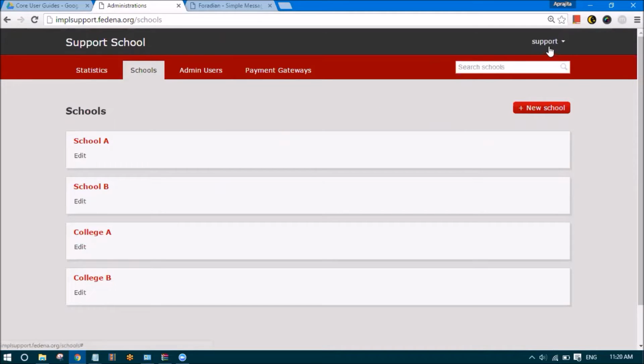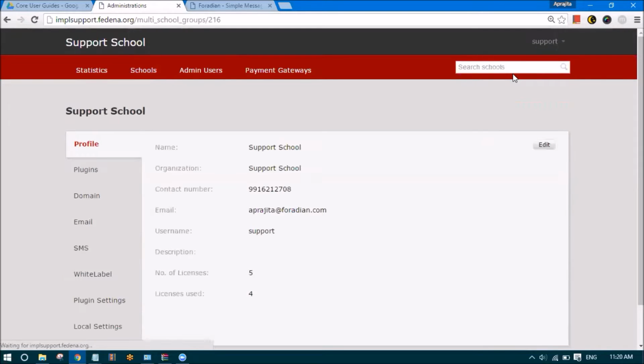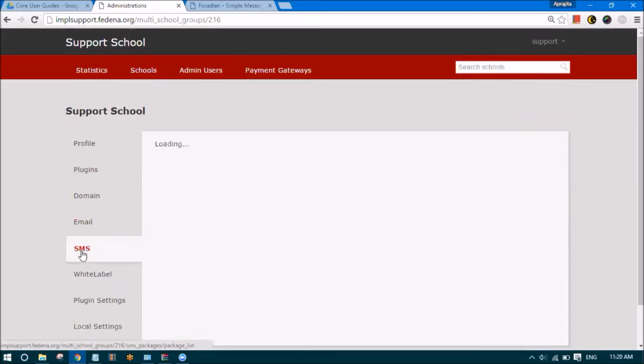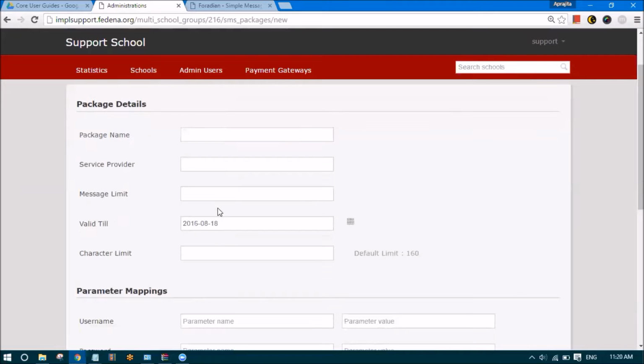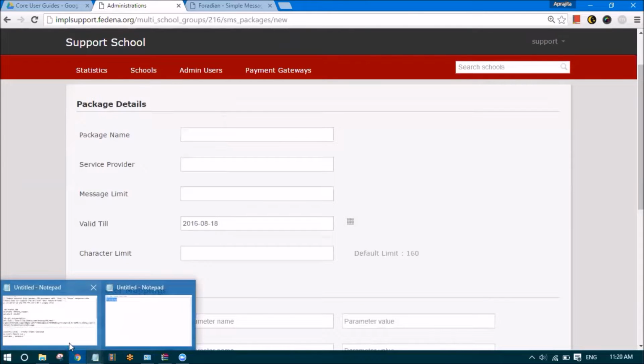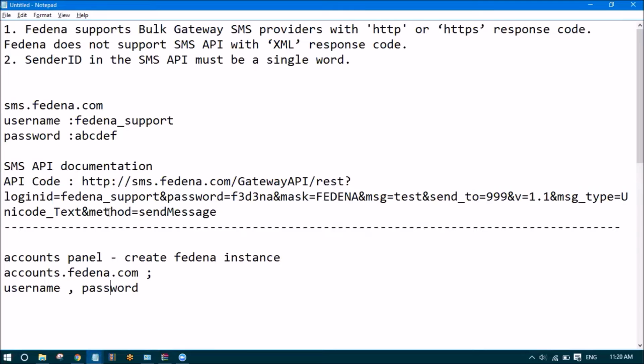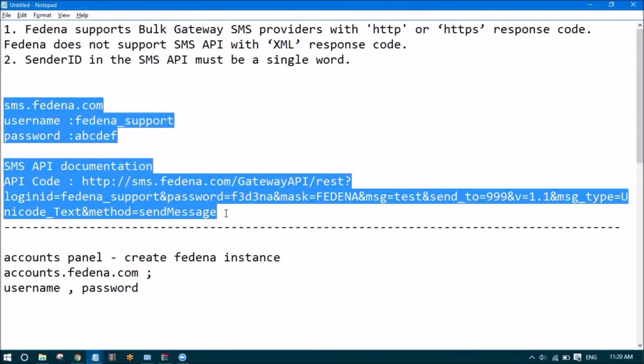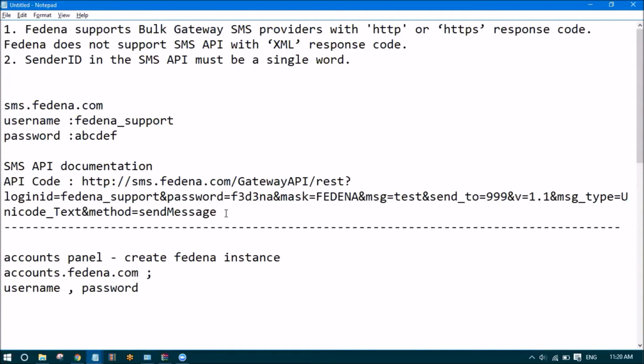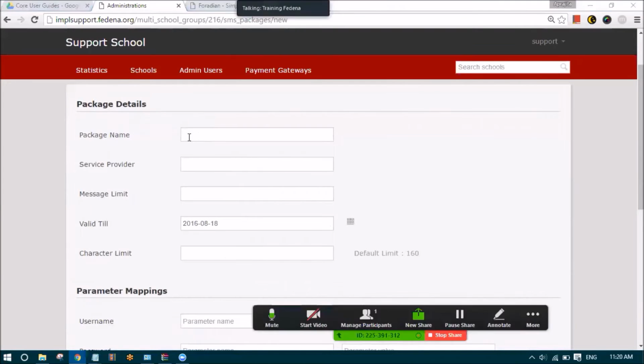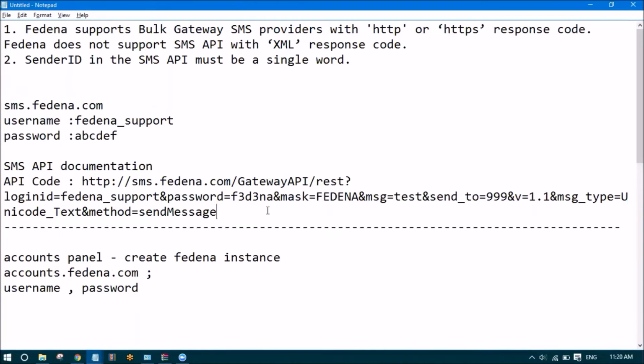For that, on the top right, click on this option and go to company. And in the company, you will see the SMS option, and you will see that for the first time it says no SMS package found. So you have to click on create an SMS package. And now using the information that we have, which is this information, we are going to enter the settings. So let's see how we can fill in this form using the information that the provider gives us.